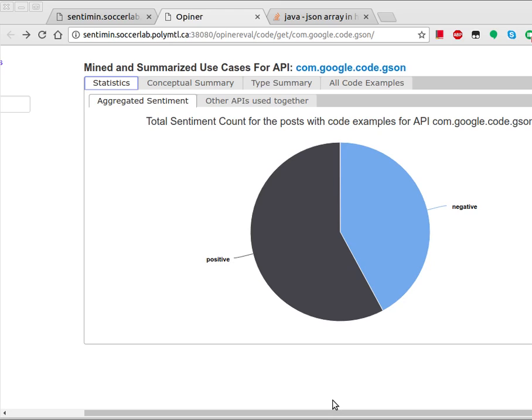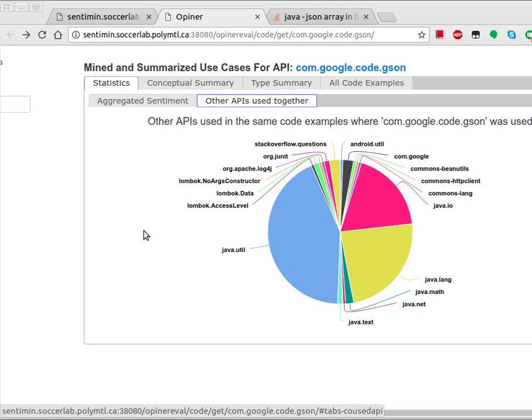The first one is aggregated sentiment. It shows the total sentiment count for the posts with code examples for this API, and we can see developers are mainly positive, but they also have negative reactions in the posts where the code examples were found. In the other APIs used together, we show what other APIs are used in the same code examples where JSON was used. We can see there are Java official APIs. Those are mainly used along this API in the same code example.